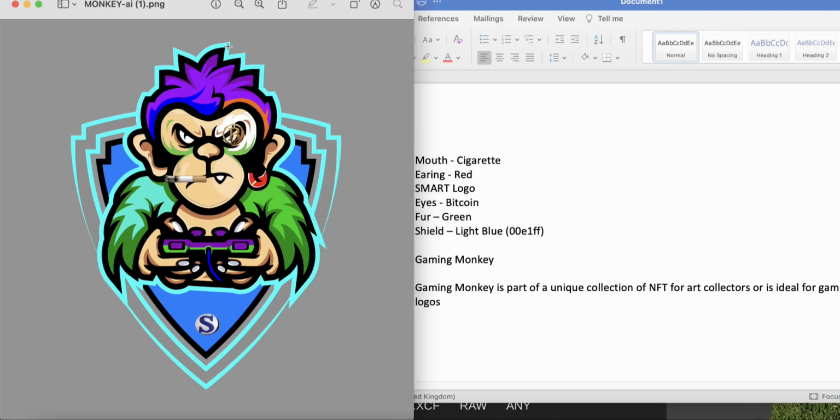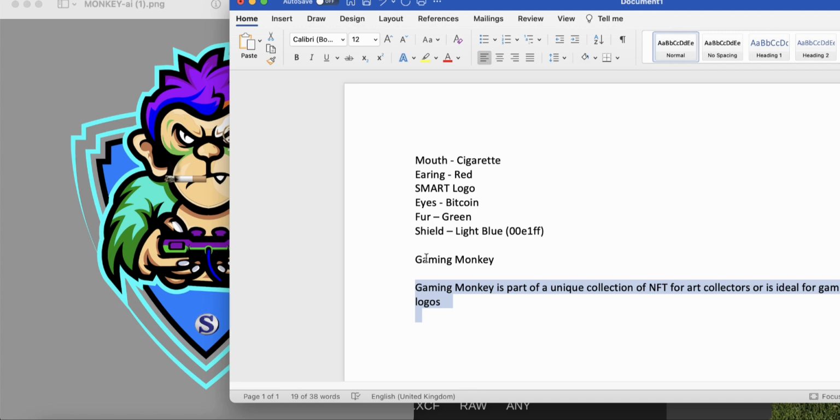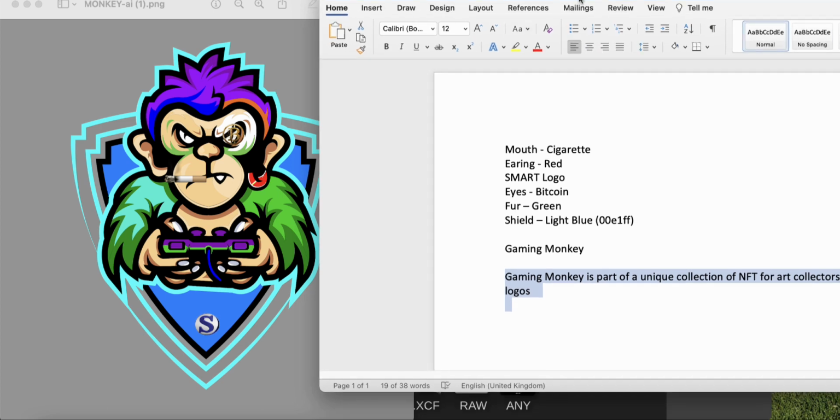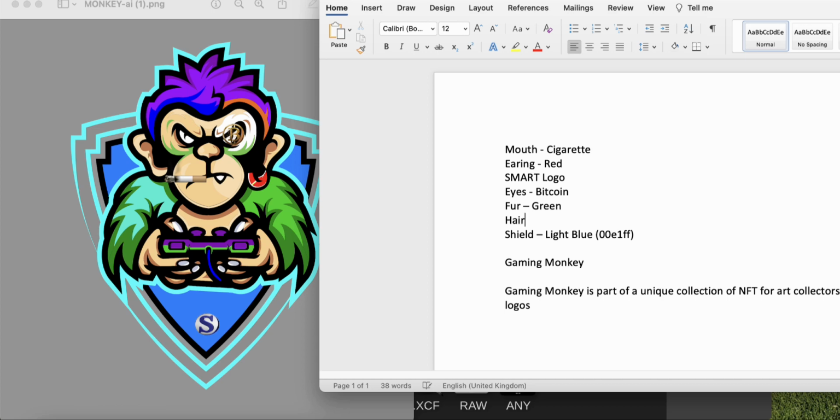So I'll just go there, and as you can see, those are the properties there. So mouth, cigarette. I've just put them on a Word document, as you can see. So the mouth, it's having a cigarette, earrings red. One thing that we did miss actually: the fur green, we'll put hair, which is purple. Purple and blue.